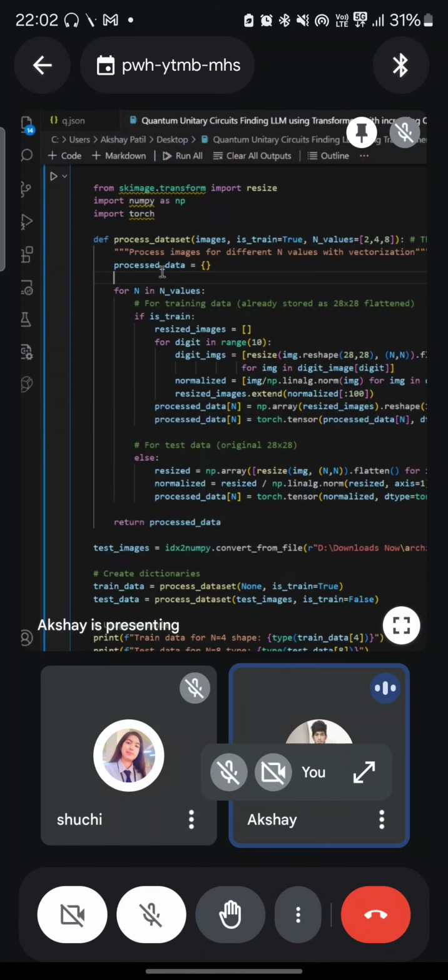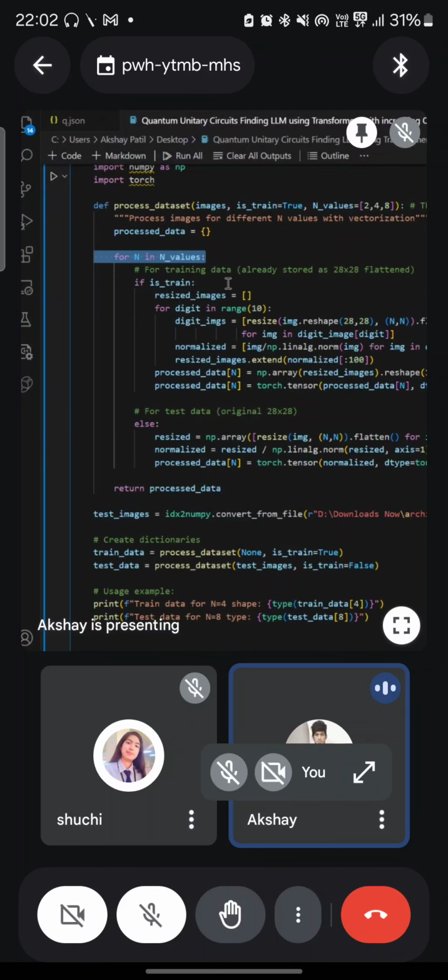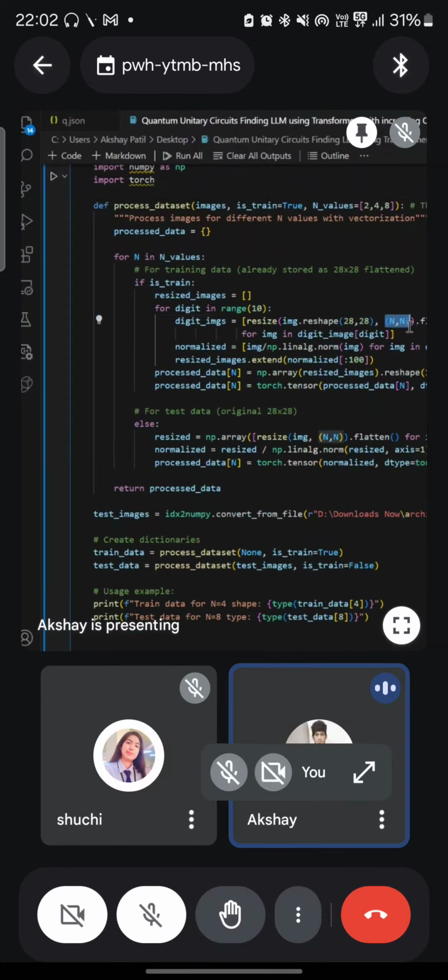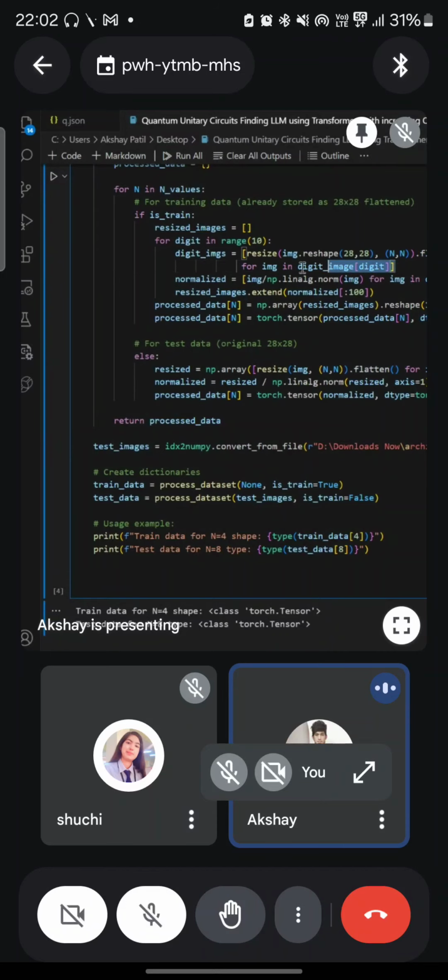So let's have a look at the code. This is a dictionary for i in the n values. For each digit in the training set, we resize the image, reshaping it from 28 comma 28, which is the given pixel size of the image data set, into n cross n. The n comma n values are defined here. Then we flatten it, basically converting it into a vector, and then we normalize that.